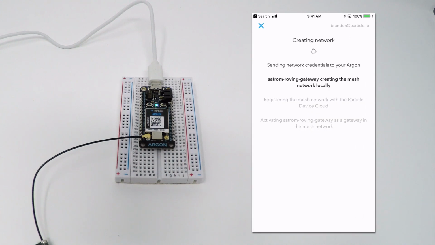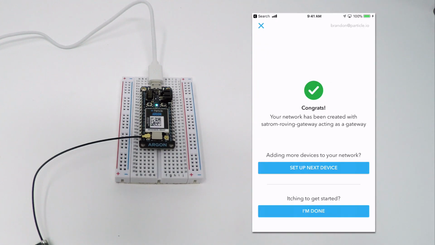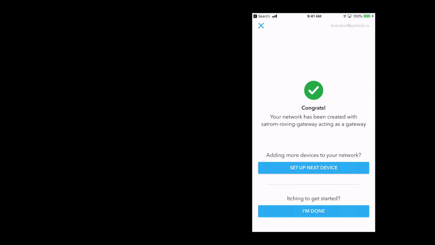With a password set, the mobile app will create the network, update the Argon with network info, and configure it as a gateway. Once that's done, you can add another device to the network or start exploring your new gateway device. Congratulations! You've configured your first Particle Argon and created a mesh network.